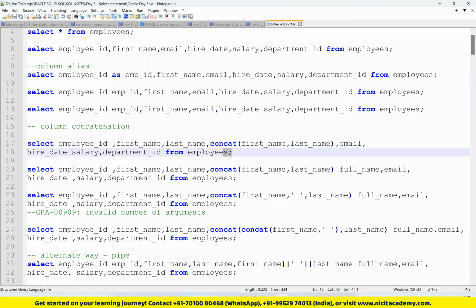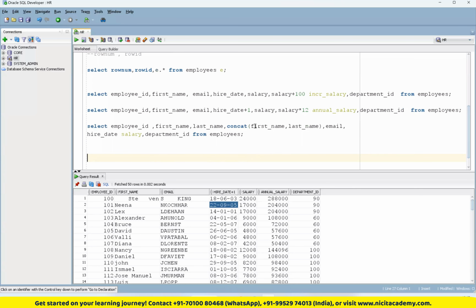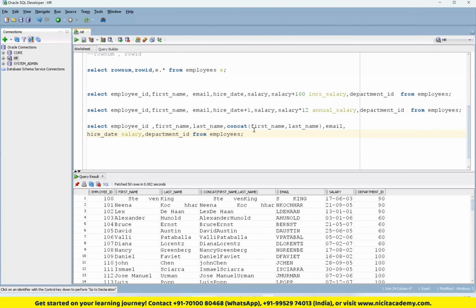Okay, so now I'll go for column concatenation. Sometimes in a real-time project, we have only first name and last name. But for display purposes, they will ask you to display first name, comma, last name in that way. So you can use the keyword called concat of first name, last name. Remember, concat will always take only 2 arguments. So it will concatenate both first name and last name.